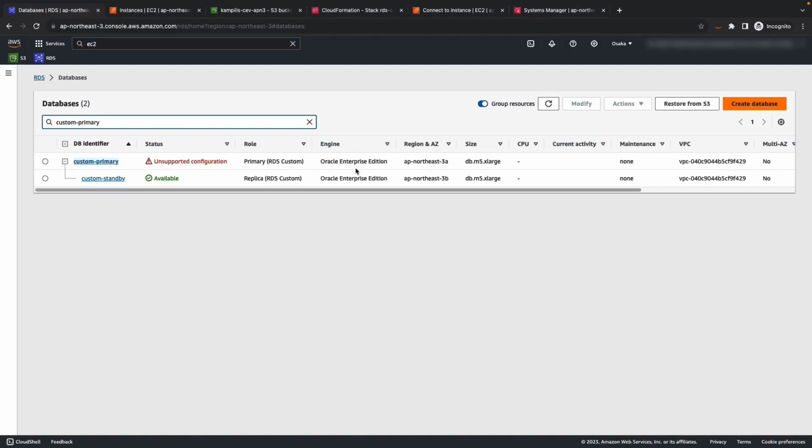Let's go back to the console and show you how the failover is replicated on the roles of the instances. When you refresh, you'll see the custom-standby is in the primary role and the custom-primary is in the replica role. This is how, with a single-click solution, you can deploy the HA automation using a CFN template and completely automate the manual process of different steps.